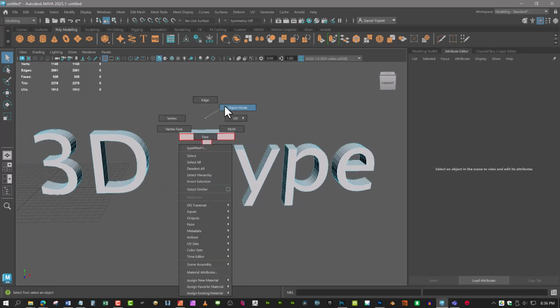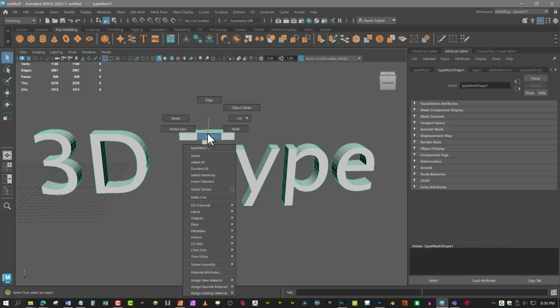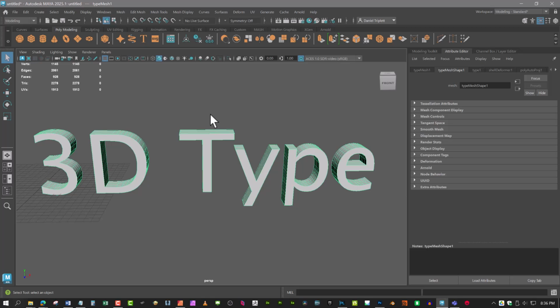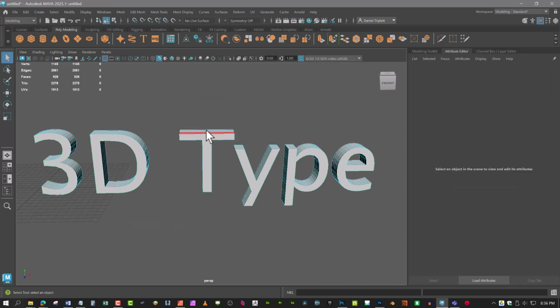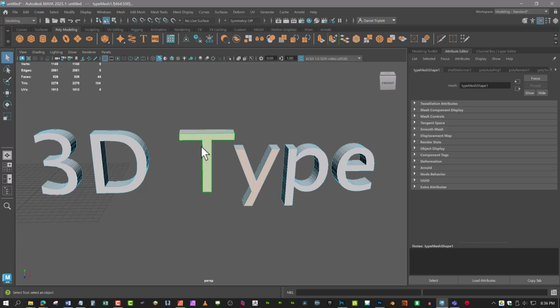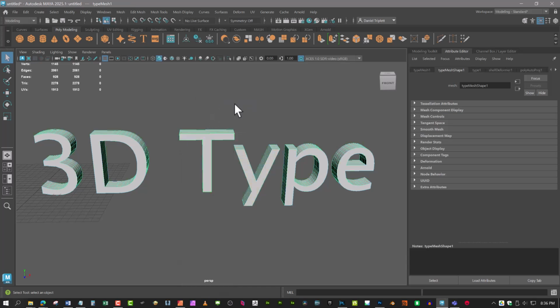Okay, so you just saw me change from what's called component mode, which is all I'm doing is holding right-click, and I just keep holding down, and you get what's called a marking menu. And then while I'm still holding right-click, I just pull down to where it says face, and that's what allowed me to grab these faces. But then I don't want to actually be in this mode right now. I want to right click again and hold down and drag to object mode.